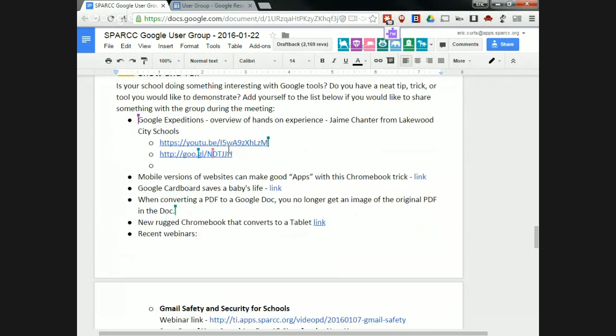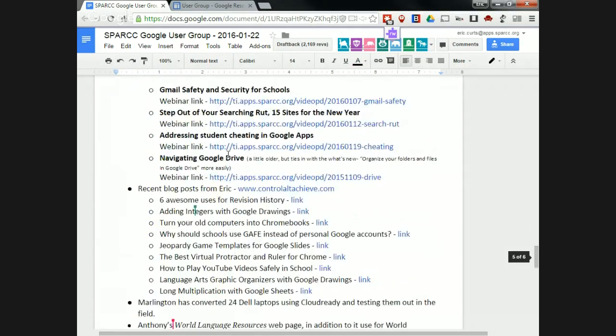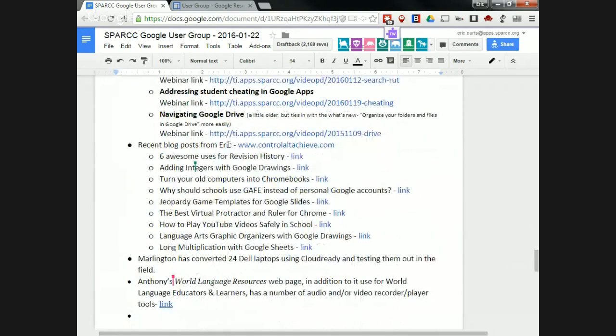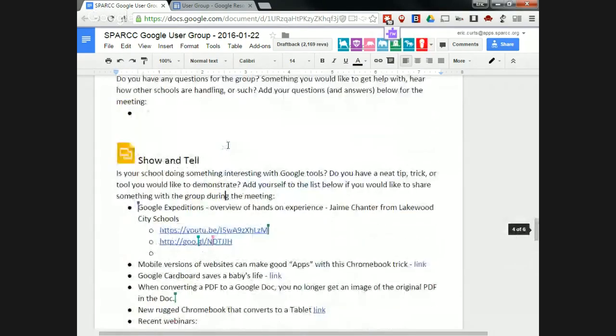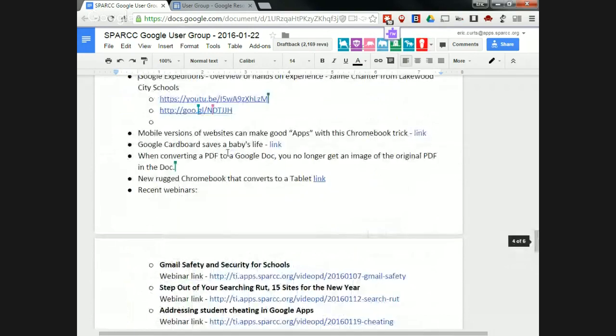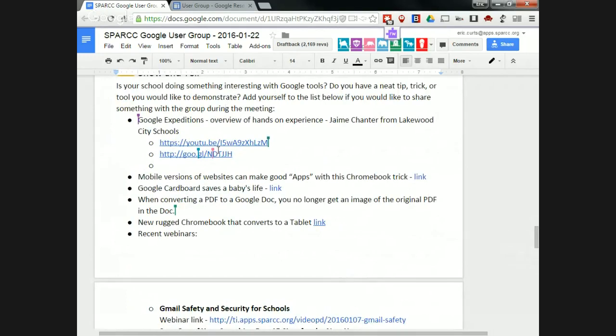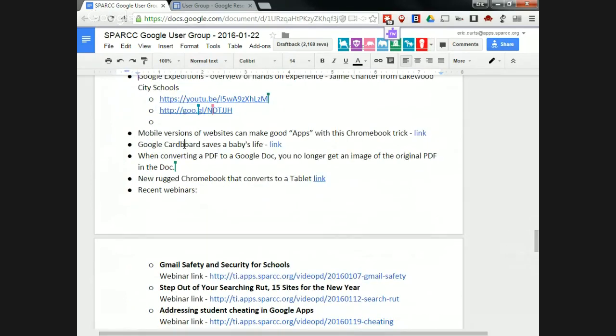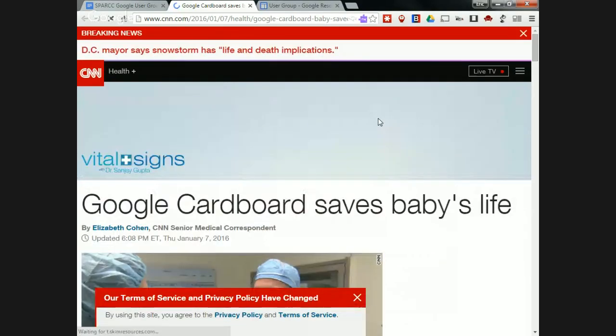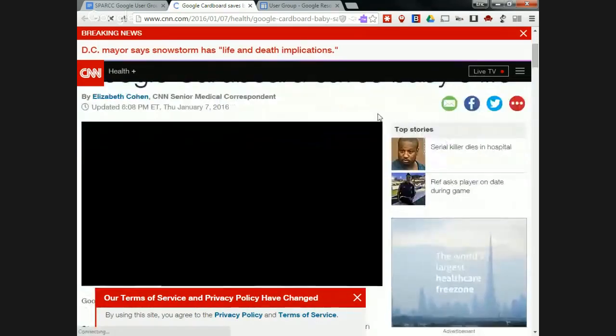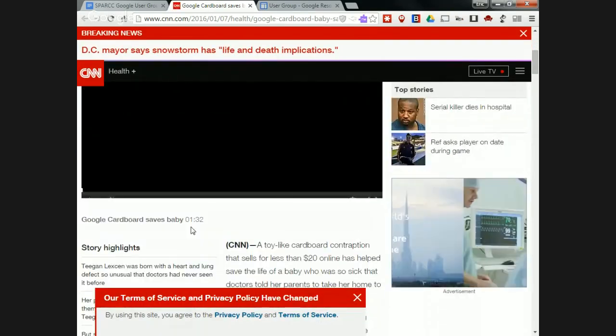That was Google Expeditions. After that, as far as any other show and tell that we have here, I'm not going to go through all the stuff I put in there. Just wanted to make you guys aware of a few things. So, for example, there's a neat story here talking about Google Cardboard and 3D. This goes along nicely with it. If you haven't had a chance to read this story, it's on a bunch of different websites, and it's about how some doctors used Google Cardboard to do an operation and save a baby's life.